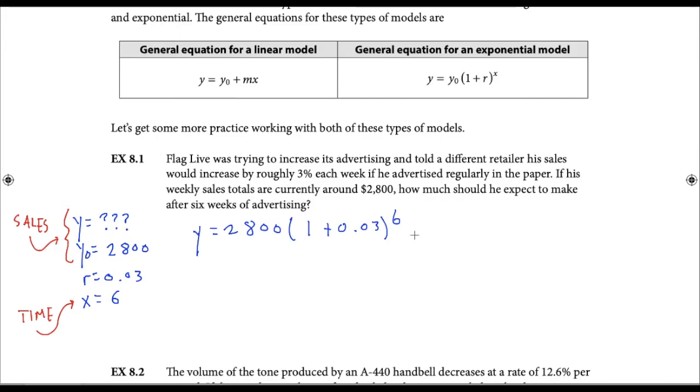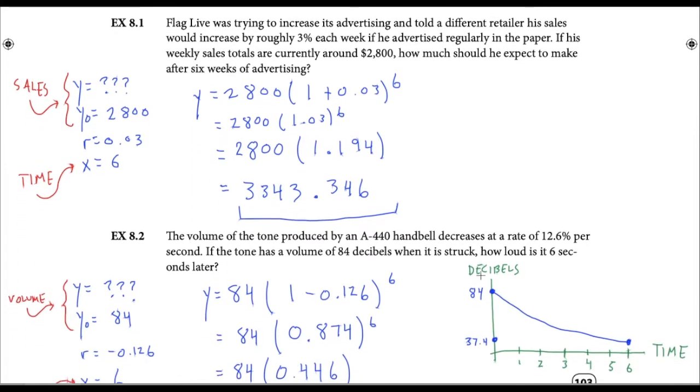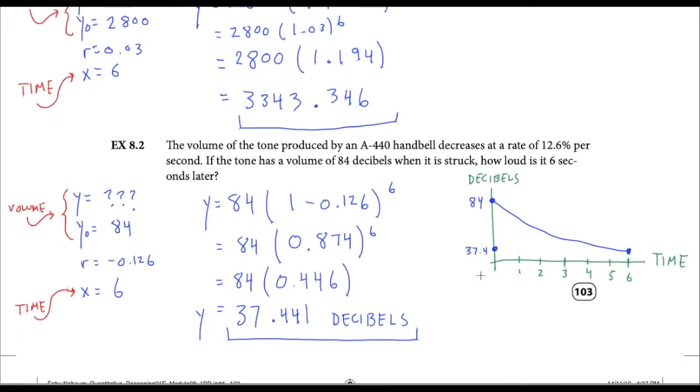And I could do some simplification. And I see that the final sales value after 6 weeks will be approximately $3,343.35. For the next example, I've actually done the work already, so I'll just talk through my solution.